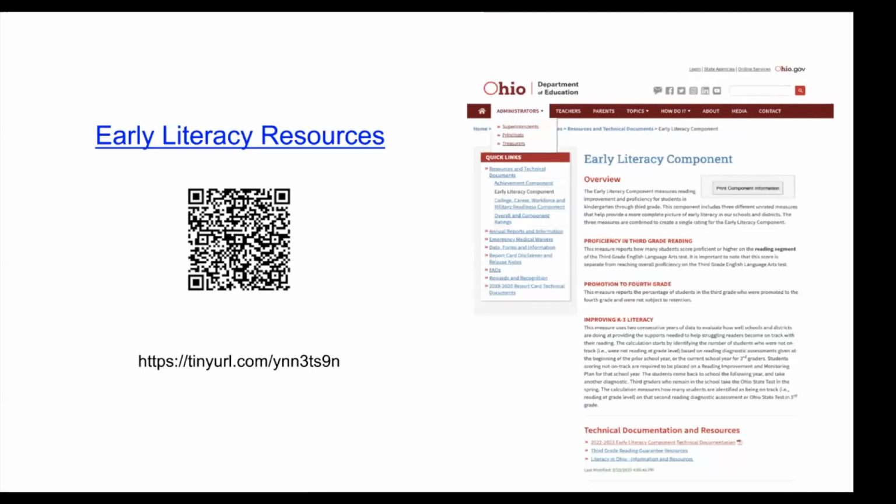This is a link to the Early Literacy Resources webpage from the Ohio Department of Education. This has links to technical documents, overviews, all sorts of really deep, in-depth resources and things you'll need if you're trying to figure out exactly all of the calculations and things like that. Today is going to be much more of an overview, and we really just want you to walk away with an understanding of how this component is calculated.